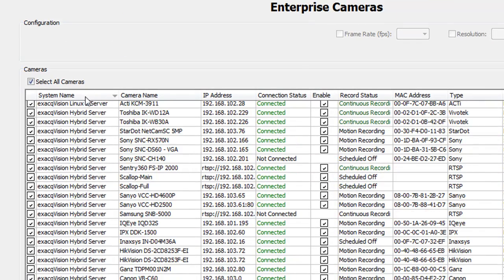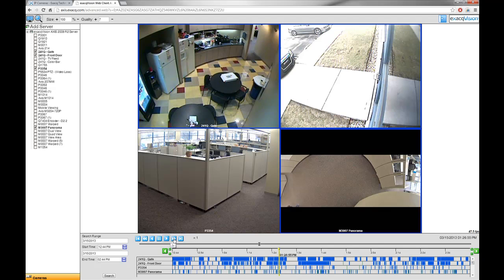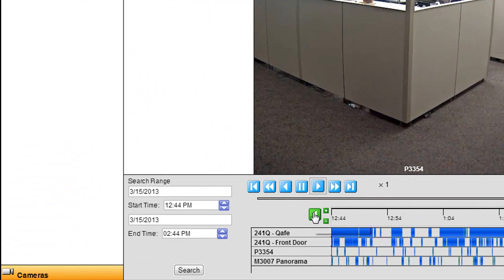multiple exacqVision servers. Coinciding with the release of exacqVision 5.4 is the release of version 2.8 of the exacqVision web service. The web service allows you to access your servers using an internet web browser on a computer, tablet, or smartphone. The latest version has been updated to more closely match the client software. Search time boxes and control buttons have been added, and video metadata is displayed.